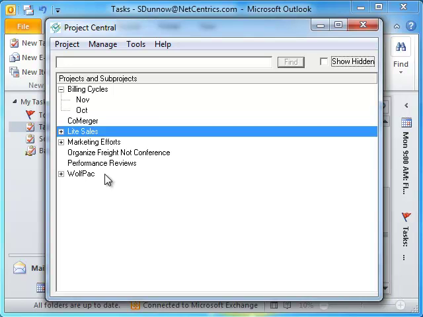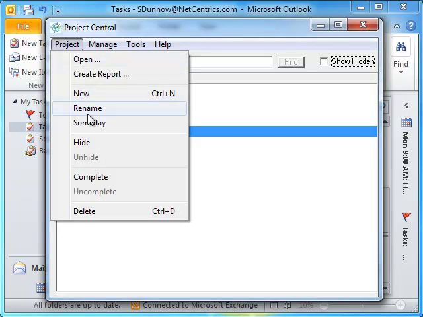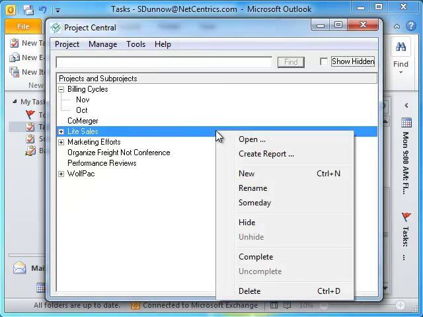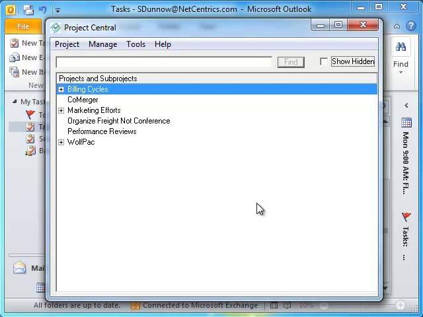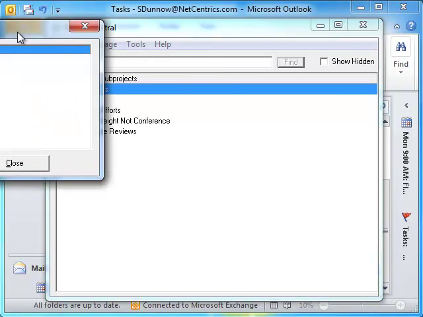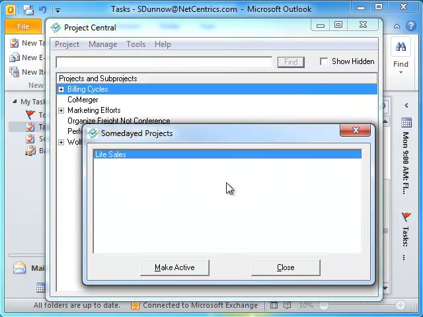To someday a project, highlight the project from Project Central's window and select Someday from the Project menu, or right-click the highlighted project to select Someday from the context menu. The project with its sub-projects is removed from Project Central's main window and placed in the Someday Projects window. Click Manage Someday Projects to review a list of all the projects that have been somedayed. In the Someday Projects window, you can see the project we just somedayed as listed.